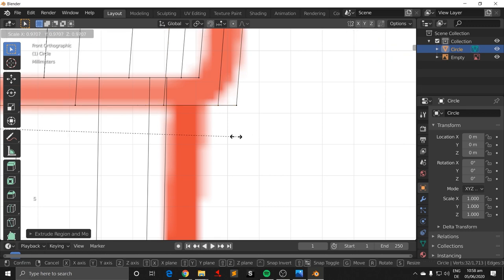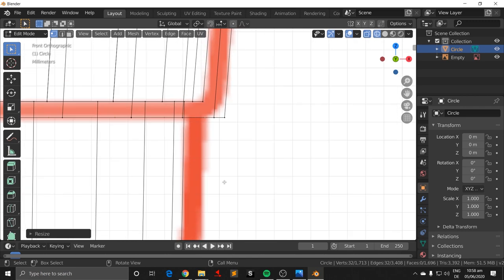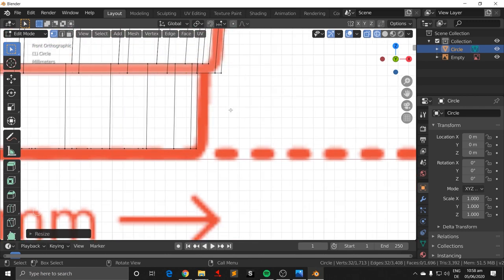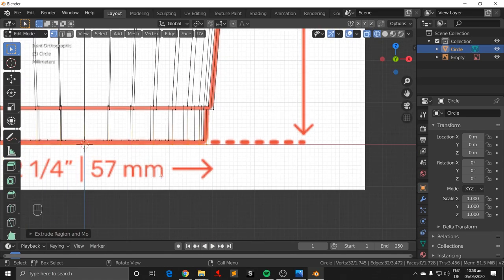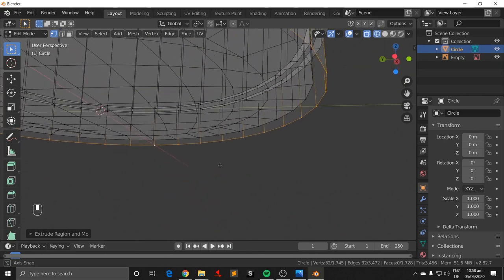E, escape, S, scale down to there. And now we're just going to E, Z, bring it down below the other one. And that's our cup. Now we just need a lower surface here.